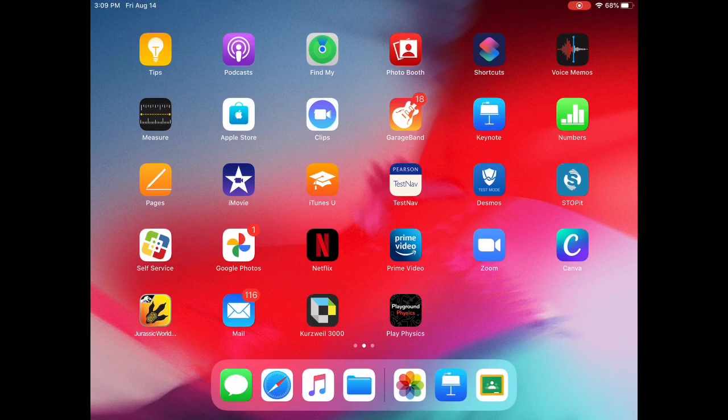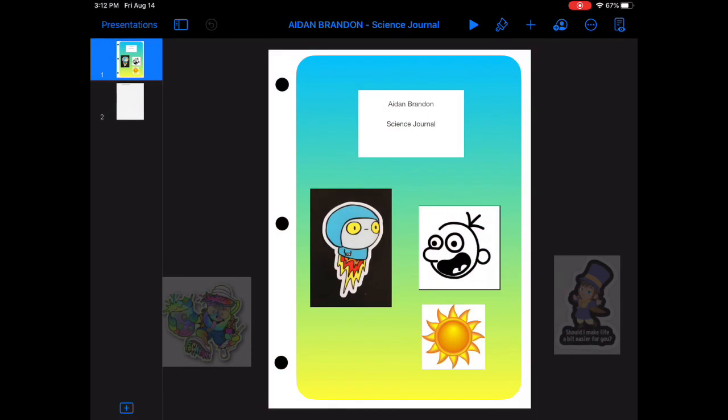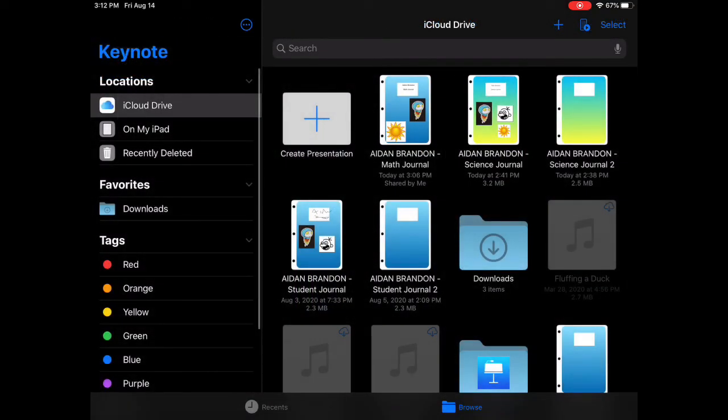Click on the Keynote app anytime you want to open up your math or science journals. To see all your presentations, go up to that top left corner and click on Presentations. And it's going to show you everything you have in Keynote, including both your journals. And so you can go in there and make your notes anytime you'd like.